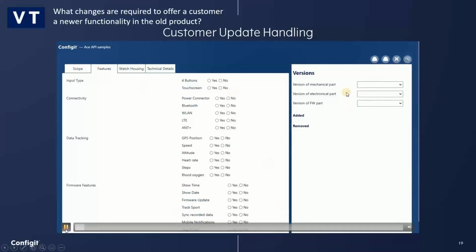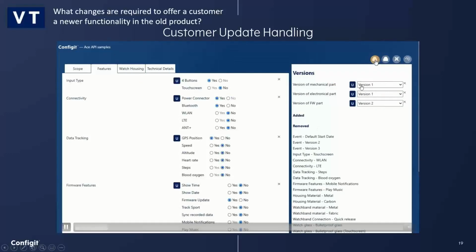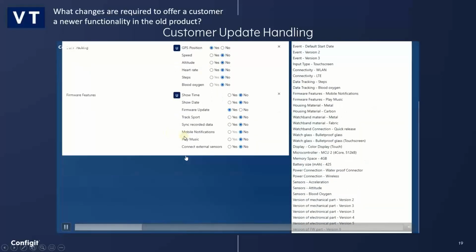We're using the same UI again, loading a different customer configuration. And you can see that this one is on version 1.1.2. And now we go down here and look at the functionalities. And this customer would like to get music playing for the smartwatch. And you can see for the current versioning he has, it is grayed out. So it's no longer available. Compared to that one here, you can see it's black, that one's gray.